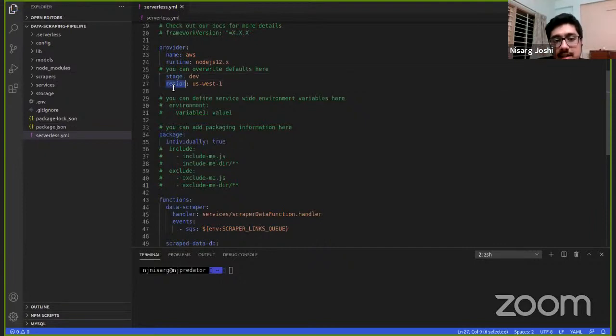The region, which is an AWS region, AWS has a lot of regions. This is basically where your resources are going to be hosted. So it's going to be hosted in US West 1. There are 4 major regions: US West 1, West 2, East 1, East 2. US West 1 is North California.